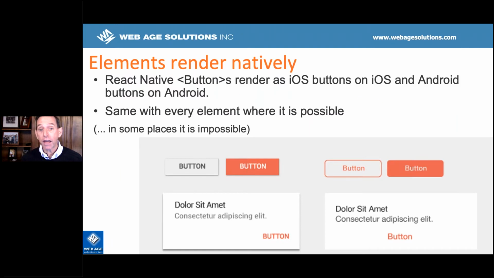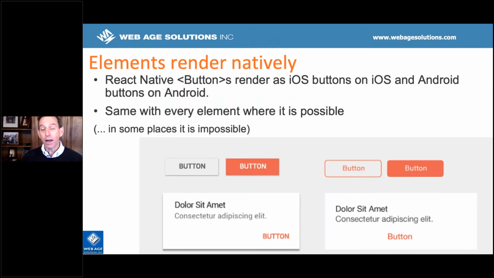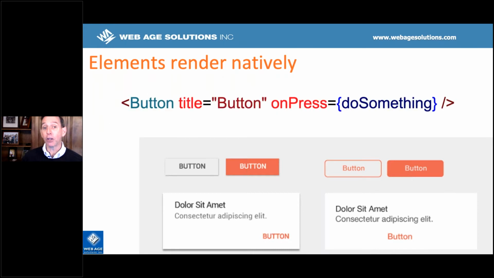Now, it turns out that when you write this, even though we write it like this, the third thing actually renders a UI button on iOS and an Android.widget.button on Android. It uses the underlying UI button on iOS. So this is why it's displayed natively.